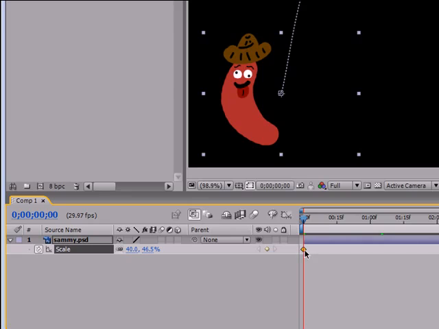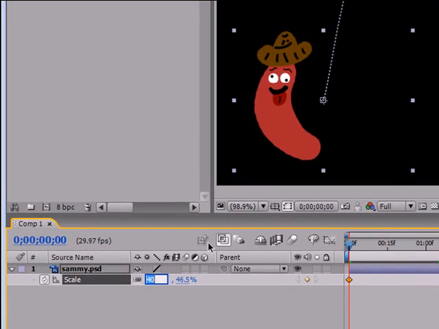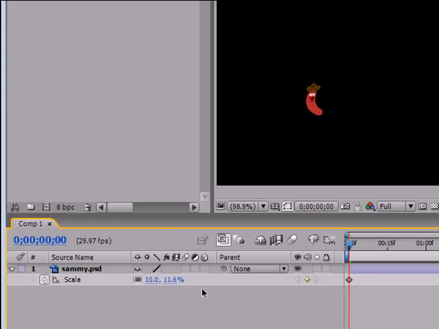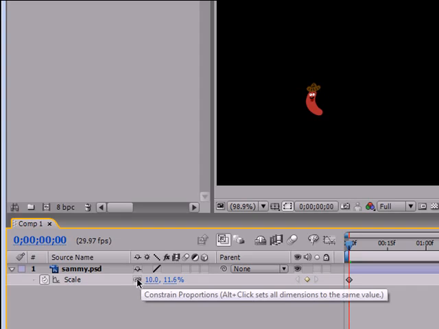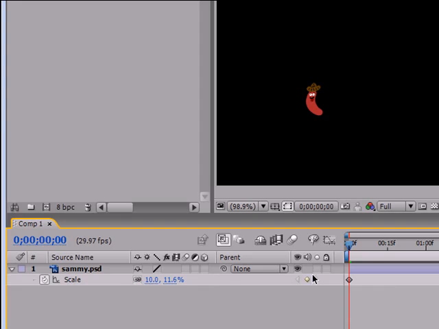Since we're on our very first keyframe, the first thing that I'm going to want to do is shrink Sammy, since we're going to be wanting him to grow. So go ahead and click on any of these values, and I'm going to change it to 10. And as you can see, Sammy shrunk to 10%, and also the Y value shrunk with it. This is because, as I was talking about, the aspect ratio is locked.